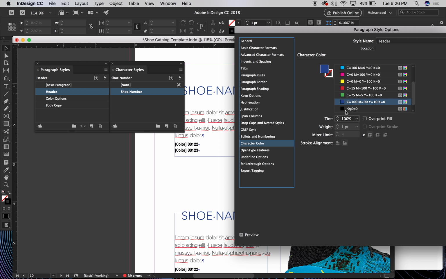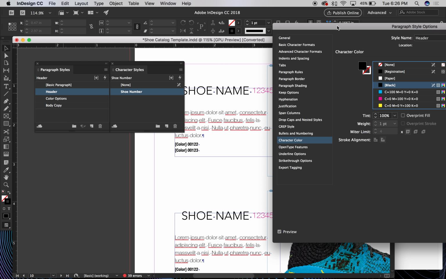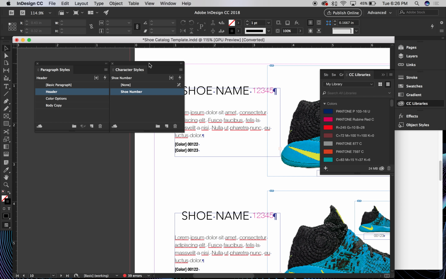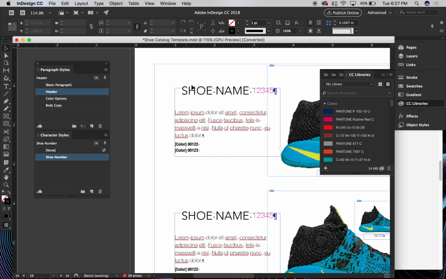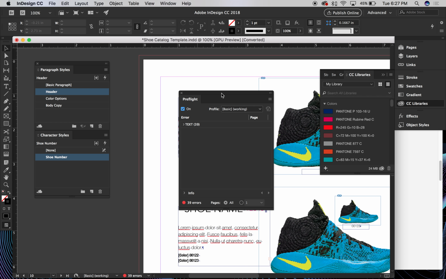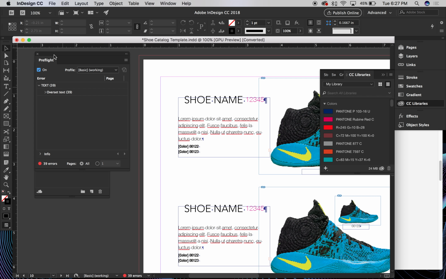You can always change it later, but if you change it later, there's room for your text box to be too small for the changes you made in your type initially. So for example, I'll hit OK here. I was changing this header style a bunch of times, and inadvertently I created 39 errors in my document. And all those errors, here in my pre-flight panel that we looked at earlier, I'll open it up and see that my errors are because of overset text.